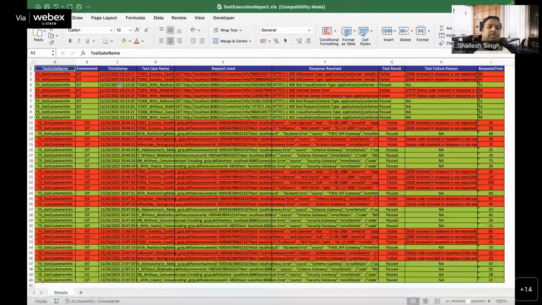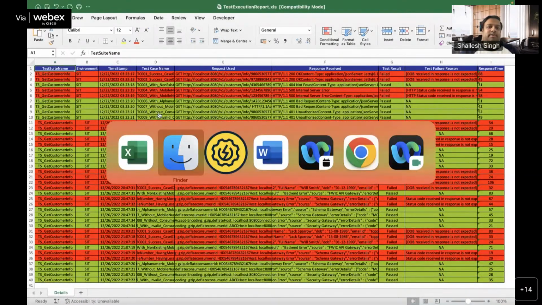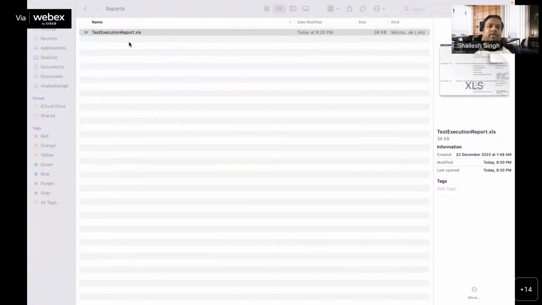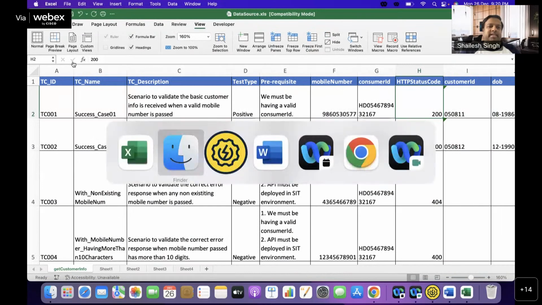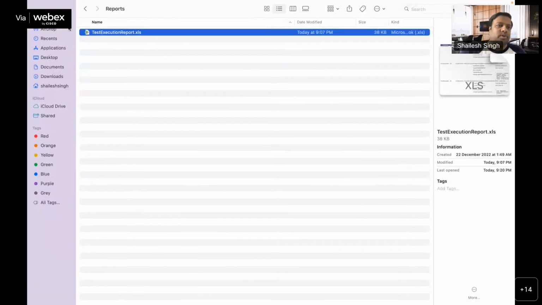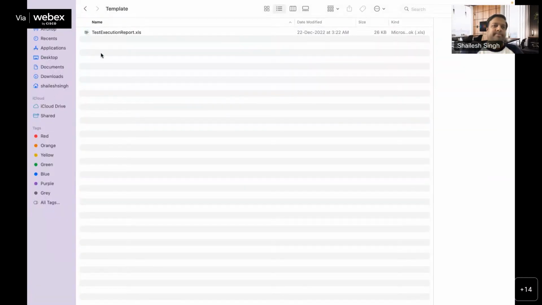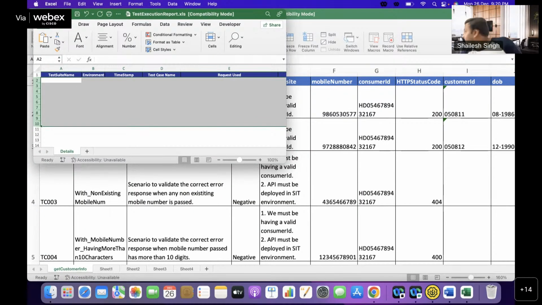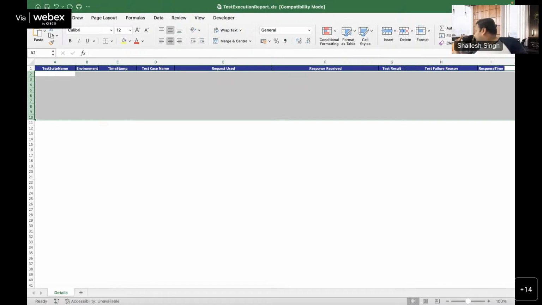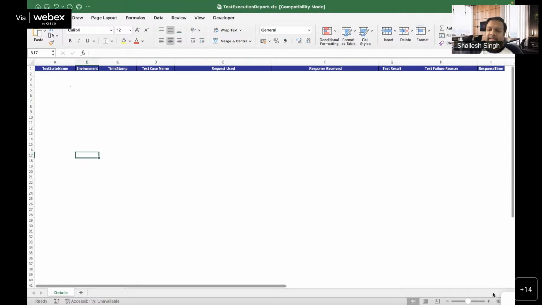But let me show what the report will look like. Let me open one more file. Let me close this first. I have saved it in a template as well, so let me open the template and I'll show you. You have to create one file like this. Just two more minutes, I'll come back. I have created it, let me increase the font.